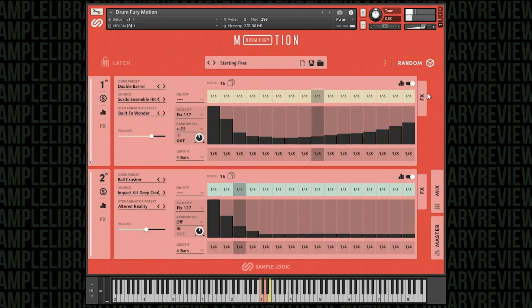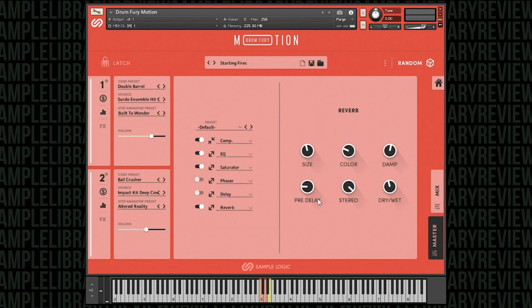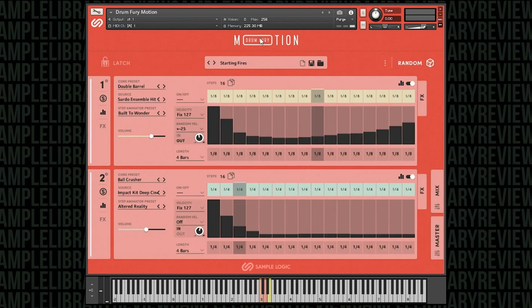And then in addition to that, you have a mix section where you can mix each individual sound core with its own pan, envelope, filter, EQ, and energy as a form of saturation. And you even have a master section where you can load 6 more effects or another preset with additional reverb across both of the sound cores and all of the sounds. I mean, this thing is just crazy deep, friends.